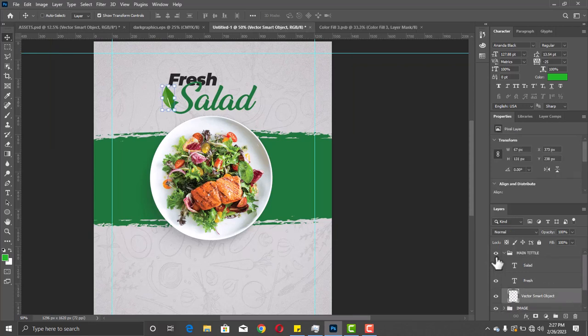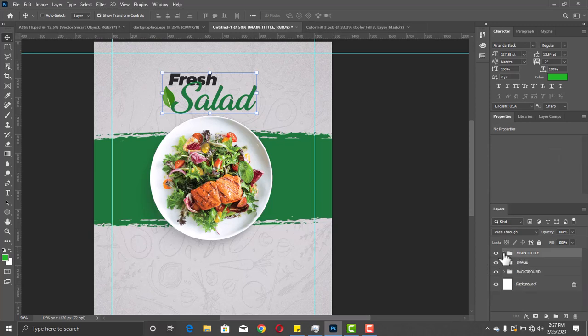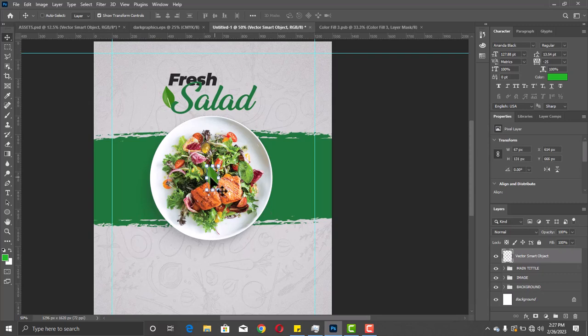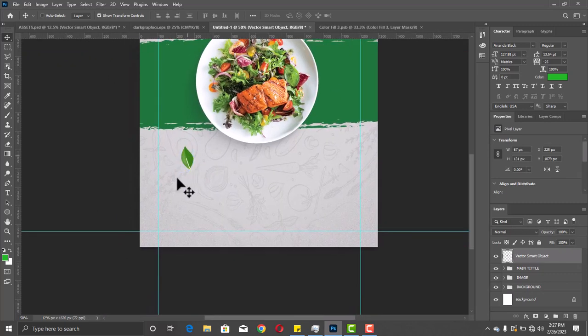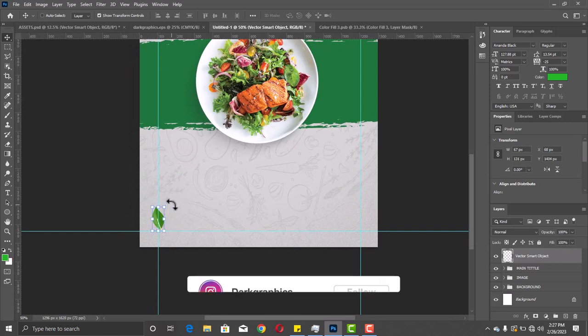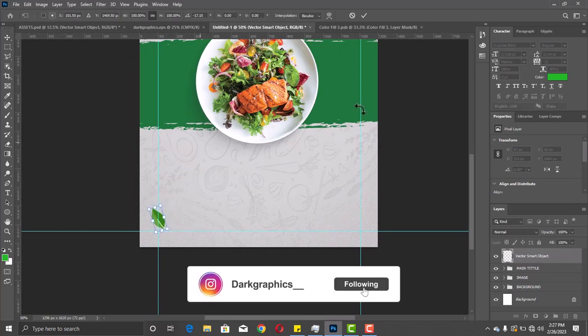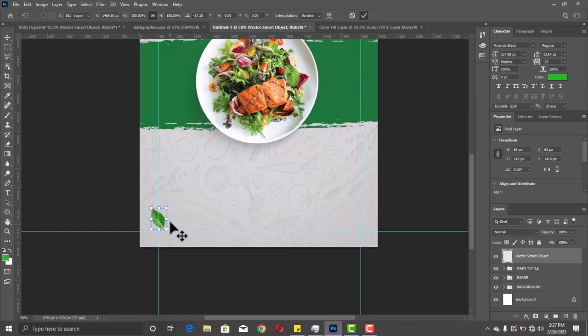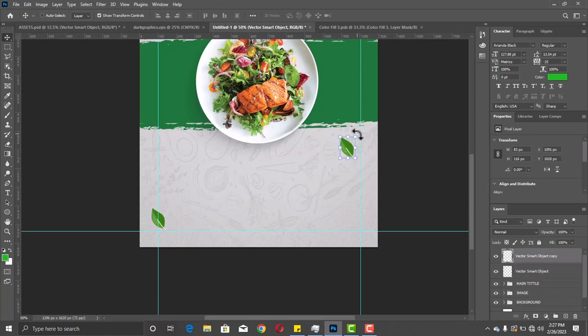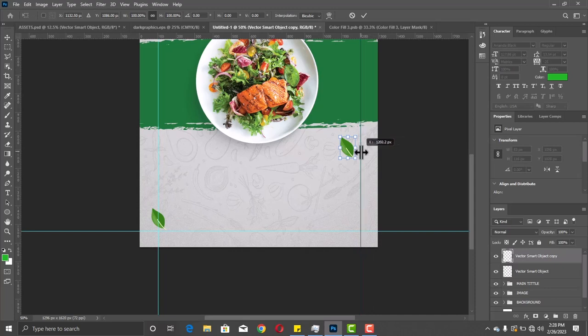Then I'm gonna close this group. I'm gonna press Ctrl and V to paste. I'm just gonna take it down. I'm gonna rotate this. Okay, I'm holding Alt on my keyboard and just drag. You make a copy. Just gonna rotate this.